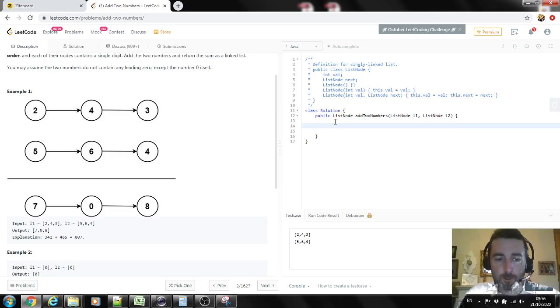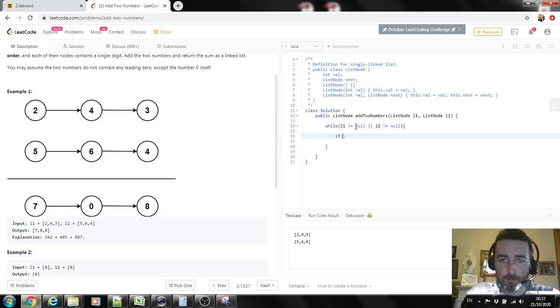We've been passed in two list nodes, so we're going to iterate through these. While L1 is not equal to null or L2 is not equal to null. We can potentially have one be null but still be traversing the next one. Then we go, okay, if L1 is not equal to null, then we are going in here, and we want to get the value.